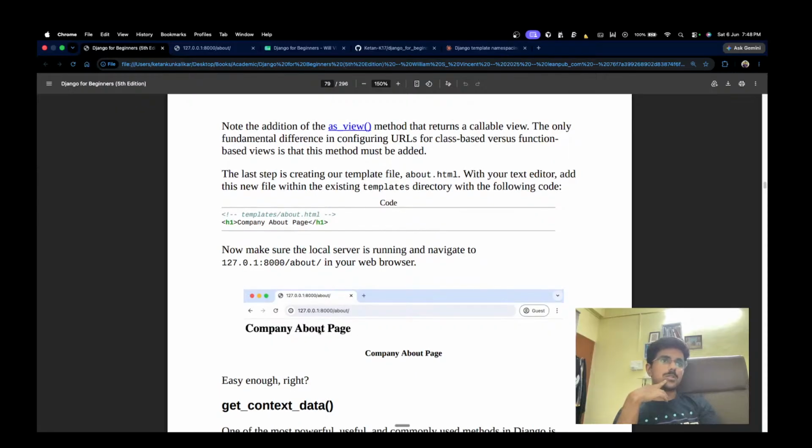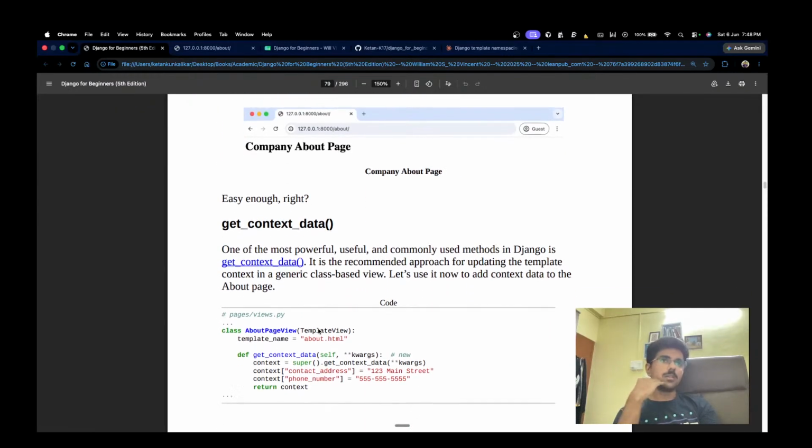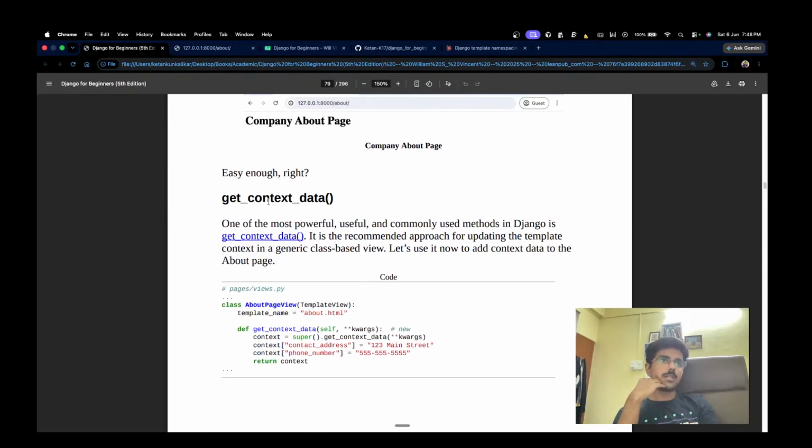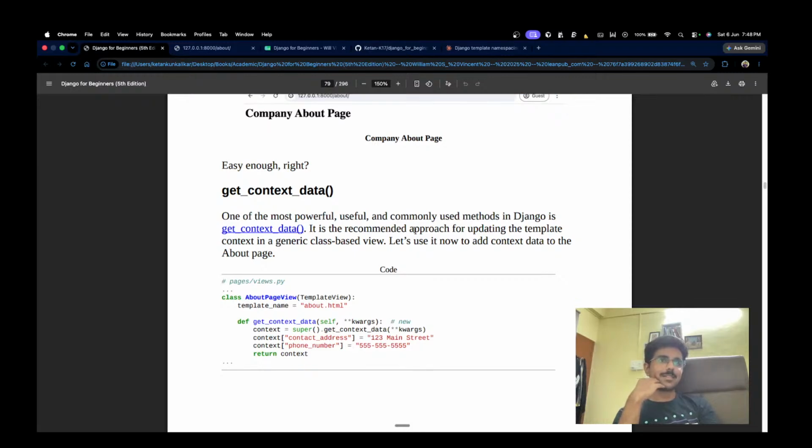Make sure the local server is running. One of the most powerful, useful, and commonly used methods is get_context_data. Get the context from super.